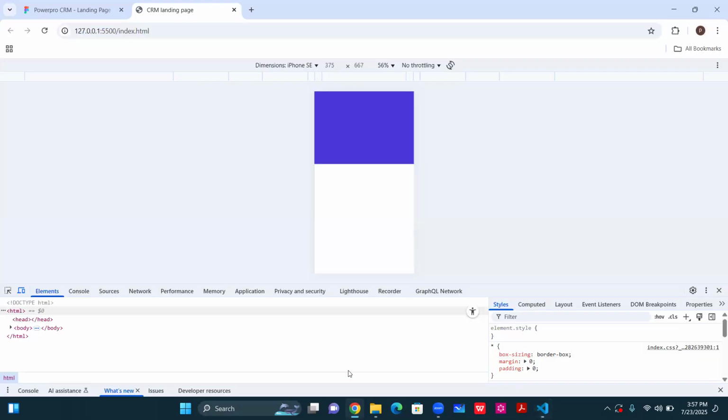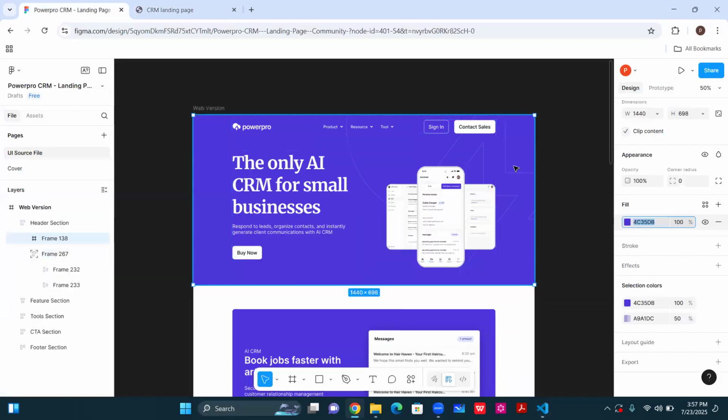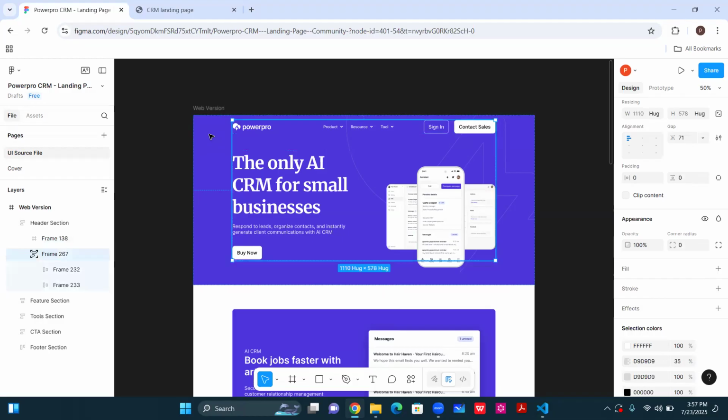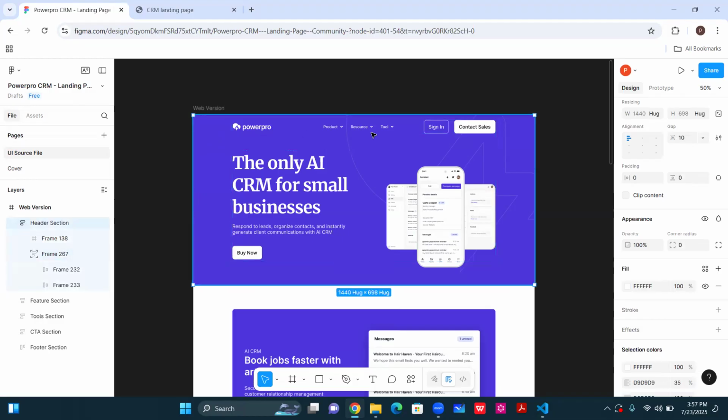So if I go back, you can see that we have our header. Now let us start adding some stuff here. The first thing we are going to add, look at the navigation bar. So let's create the navigation bar. That's the next thing we'll have to create.